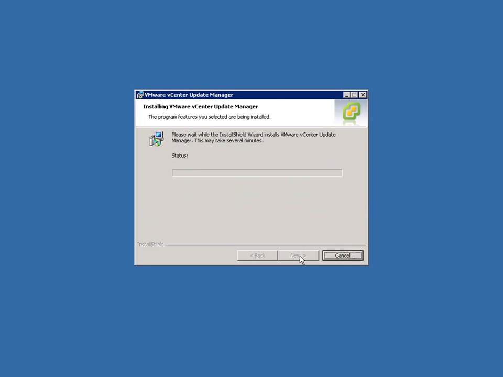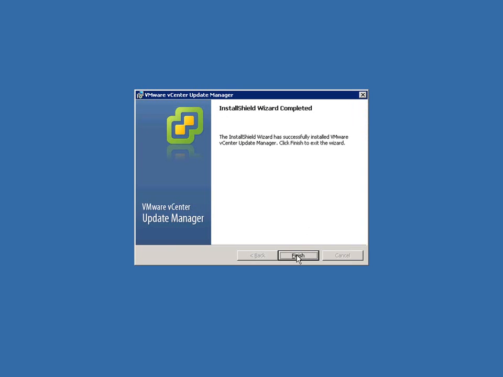That's all there is to it. It's a very basic and simple install, unless you're actually changing some ports within Update Manager. The power of Update Manager comes later on once we log into Virtual Center and start creating baselines and attaching those to hosts and virtual machines. And there it is. I'm going to click on Finish to exit the wizard.